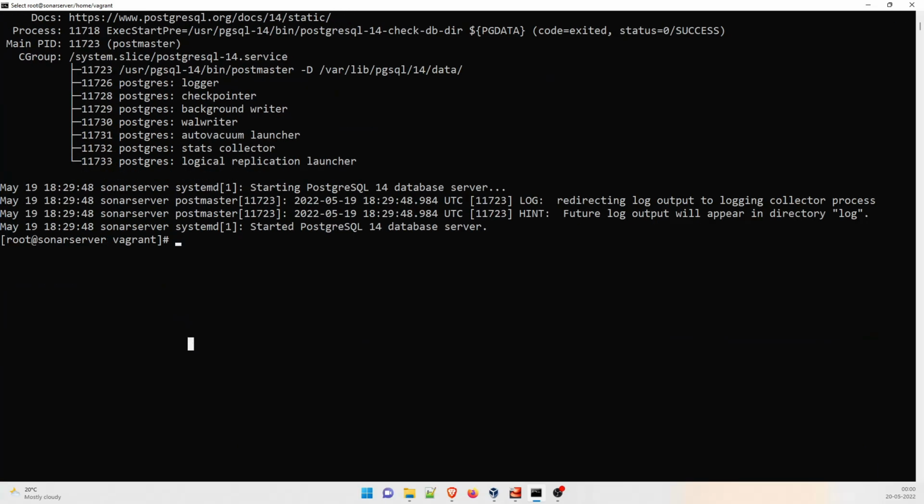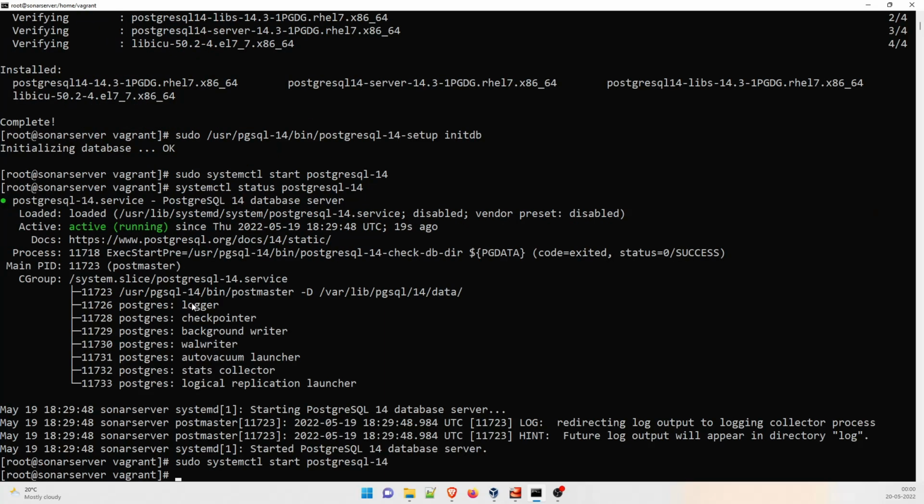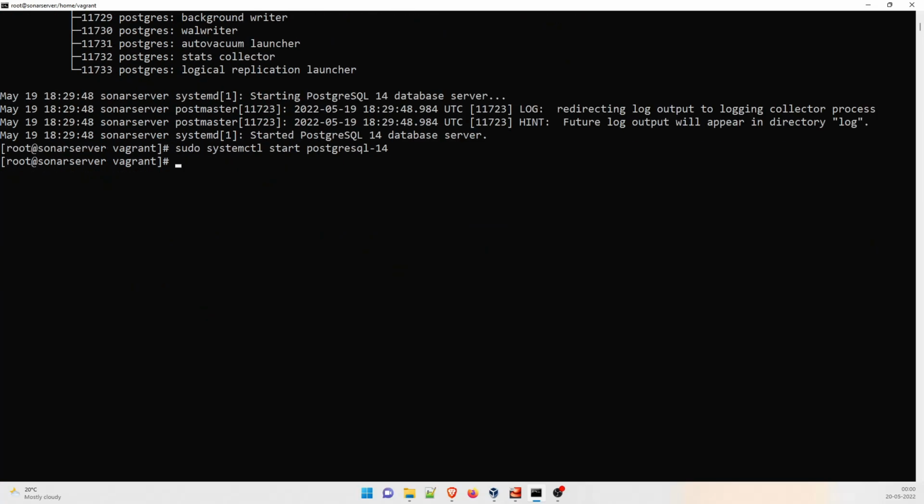Now you have to enable it so that it can start automatically at system startup. So all you have to do is give this command: sudo systemctl enable postgresql-14. Okay, so this is done. Perfect.